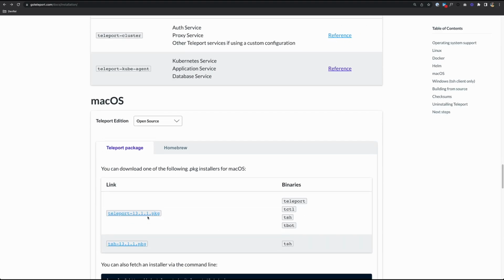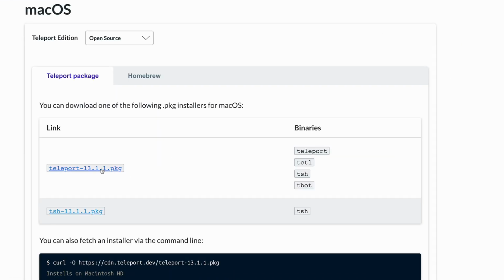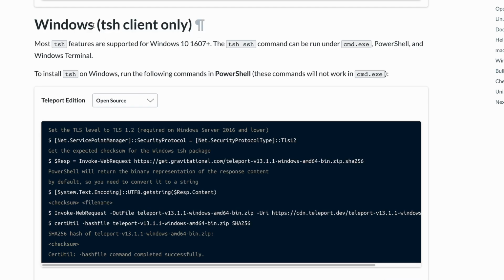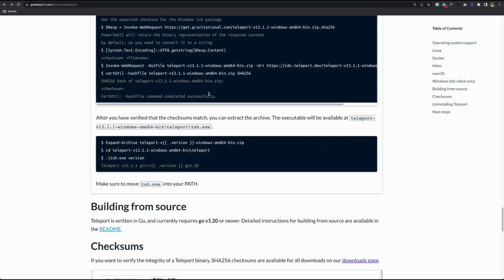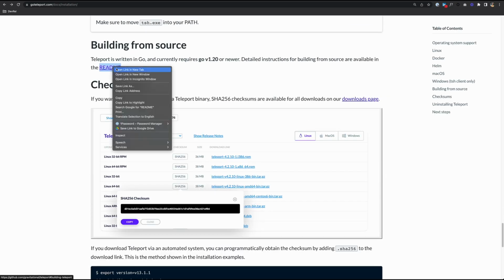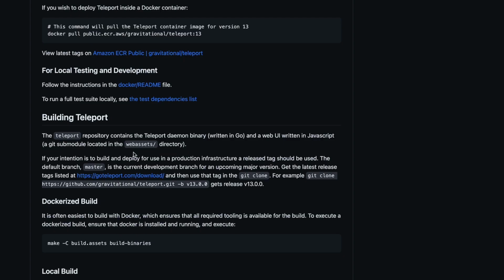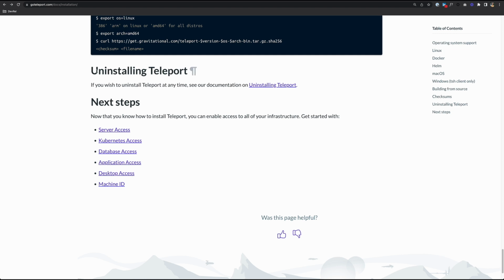Next, we have macOS, and there are two options here. First option gives you all four binaries. The second, just tsh. Next, we have the Windows install, which again is the tsh client only. And then finally, if you go to our GitHub repo, you can build it from source. So Teleport is written in Go. And here in the README, you can read all about building Teleport. And then finally, there's some instructions on uninstalling it.